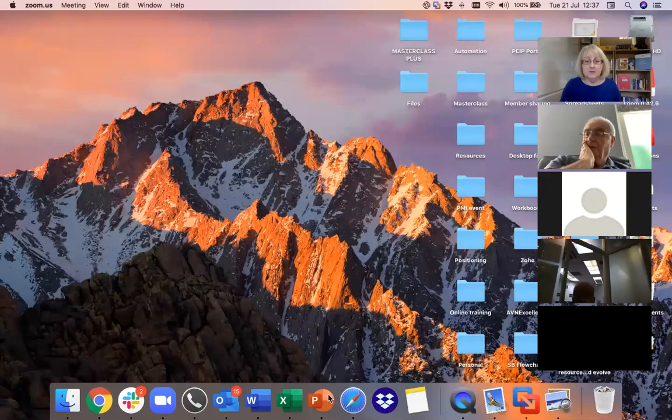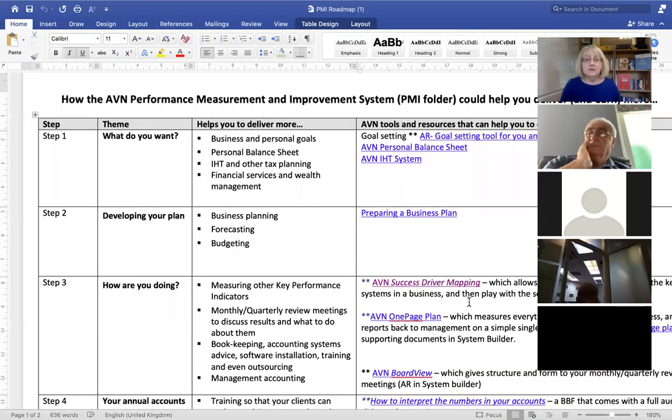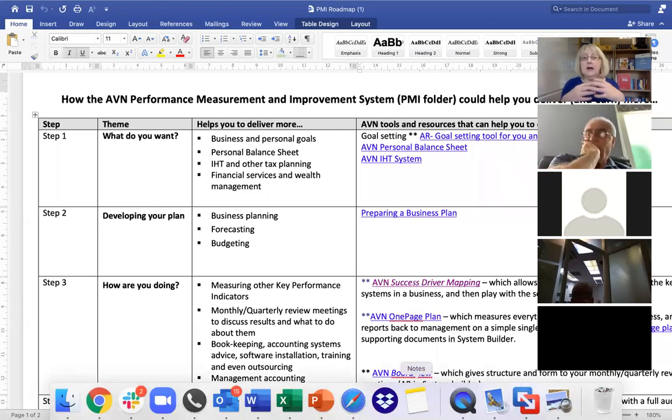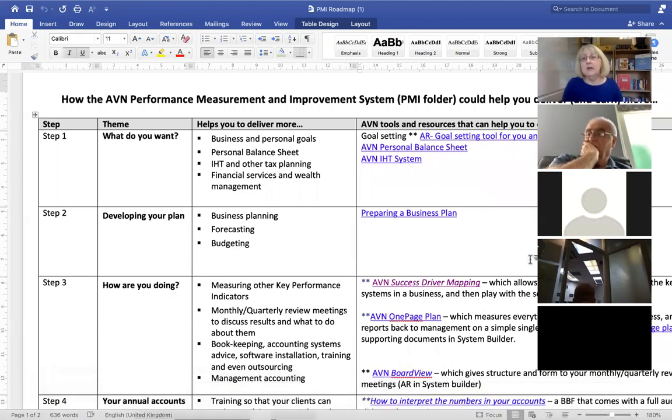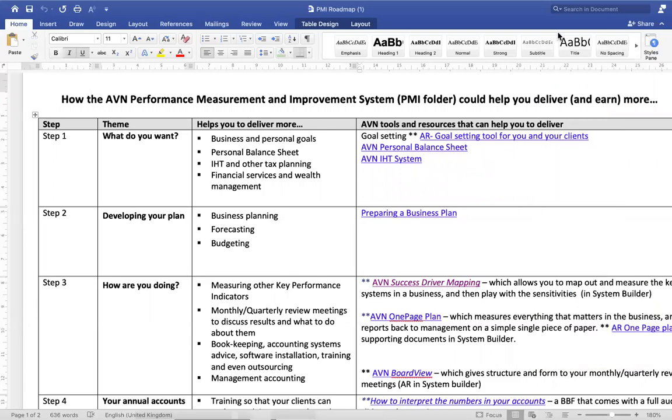So I'm just going to share my desktop and bring up, just move that out of the way. This is the roadmap of the PMI process. Now, as an added value member, all these things are inside System Builder. But what I often say to people is, even if you're still a foundation member, not an added value member, please learn about this stuff, understand this process, because this is the first way of starting to talk to people about growing their business.